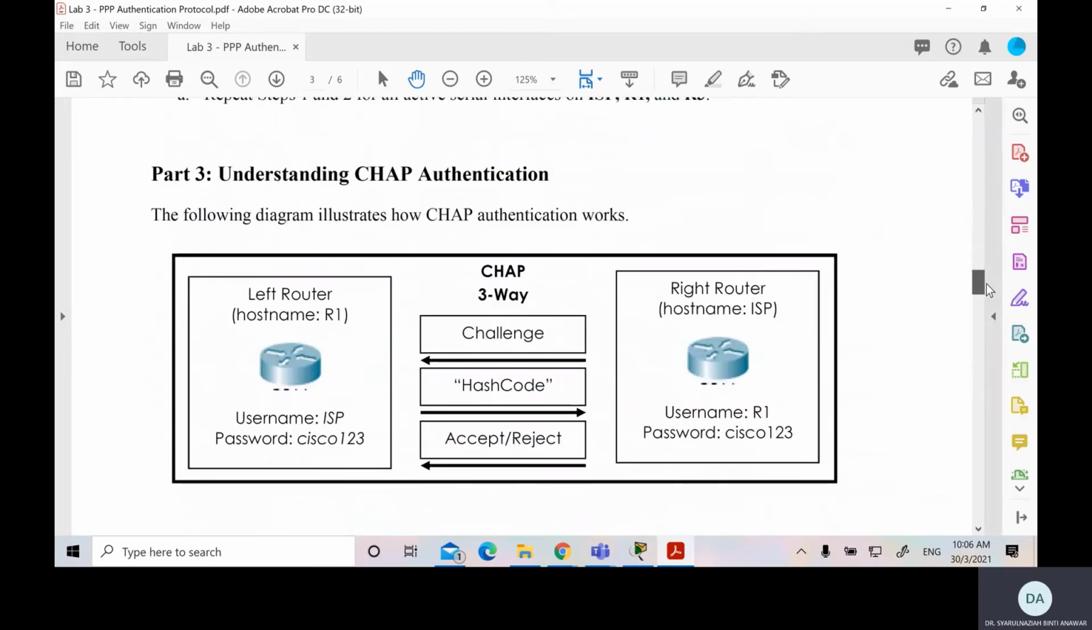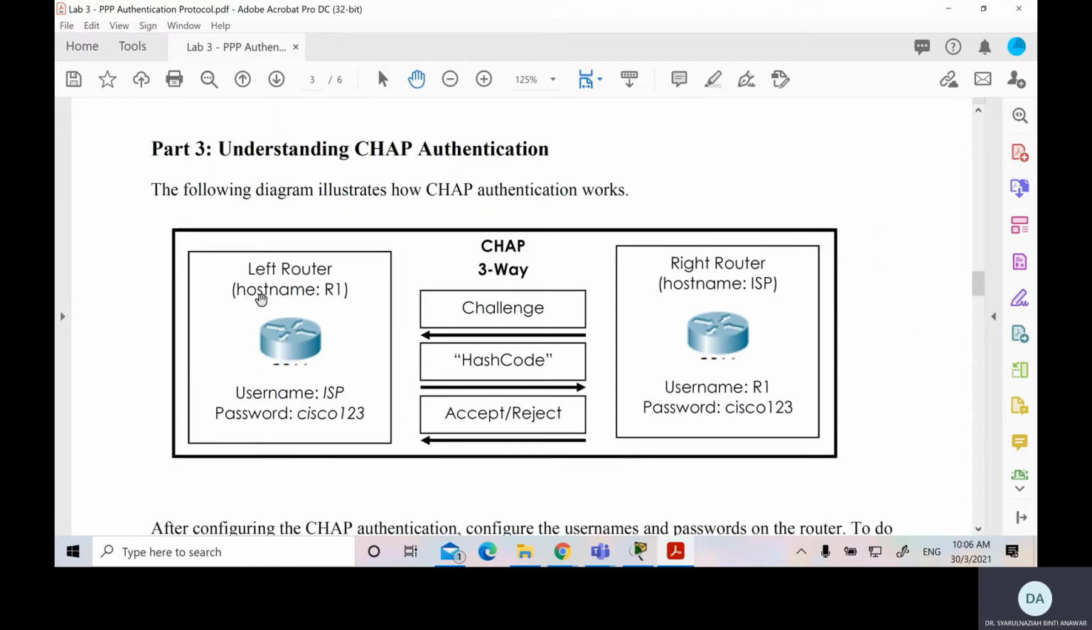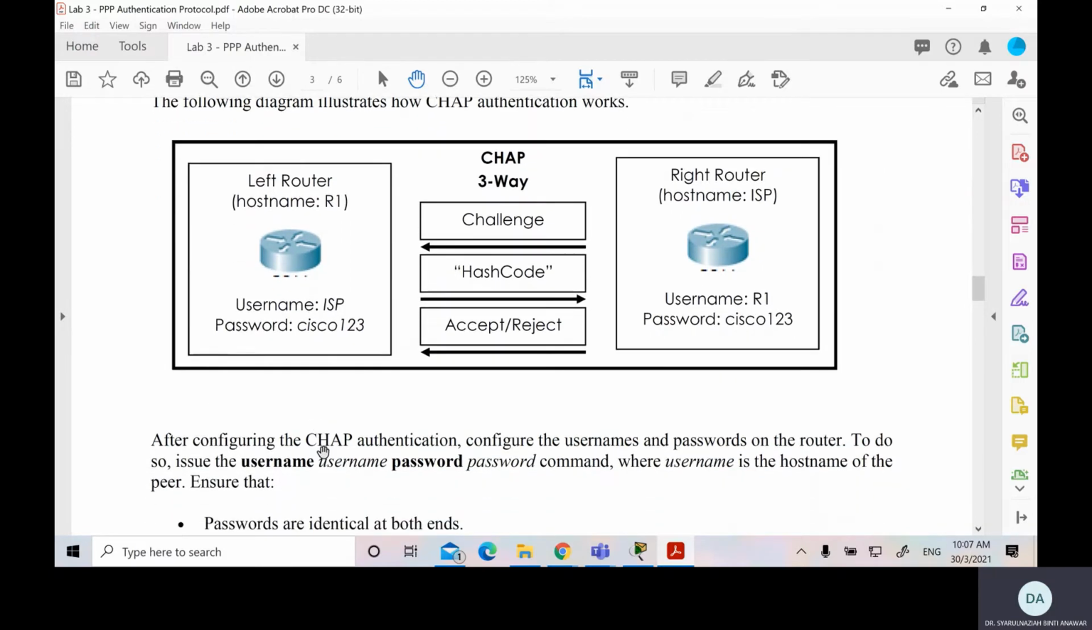This is a diagram to illustrate how CHAP authentication works. Basically, as we know, CHAP uses a three-way handshake. Notice that here is the R1 and this is the remote router, the ISP, and the username and password for the remote router need to be configured on the local router. The username here must be the username of the peer. So if you are currently in R1, you have to configure the username and password of the ISP.